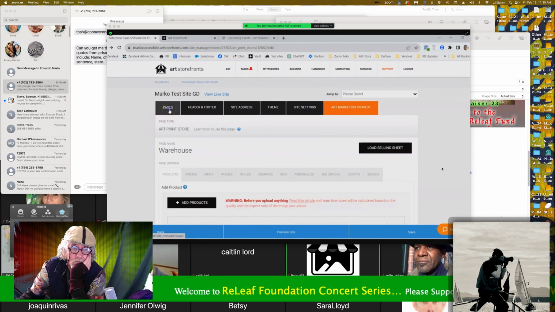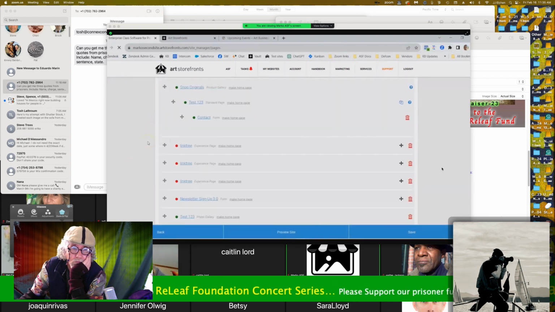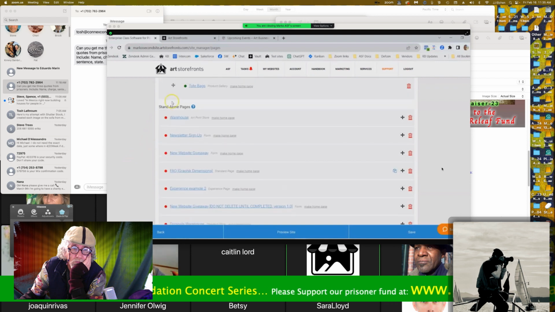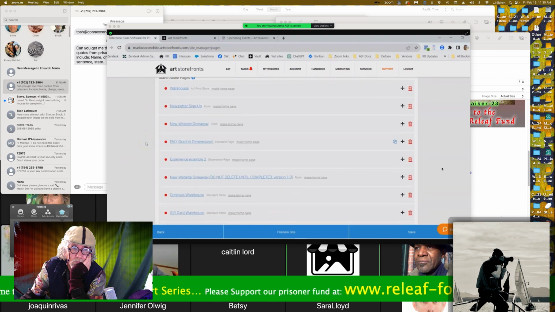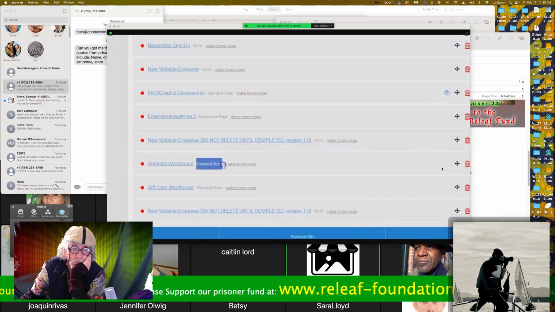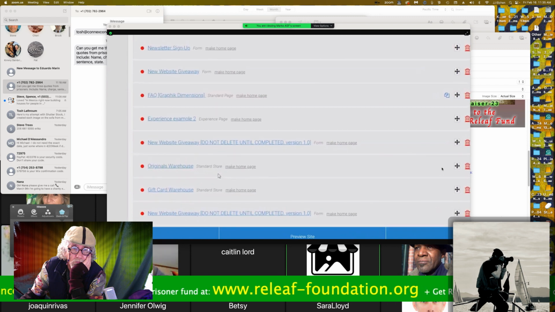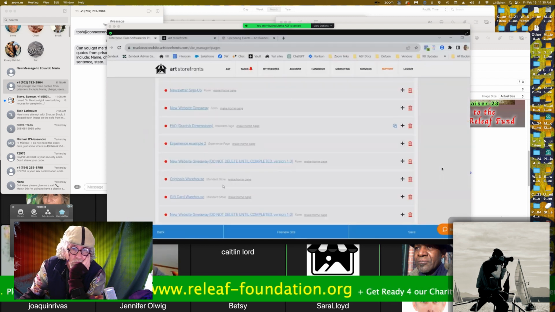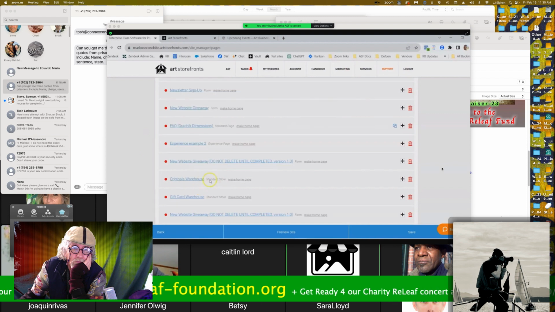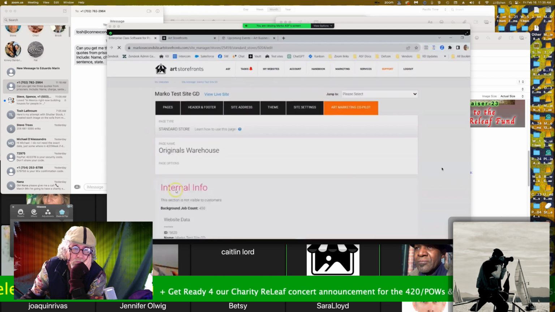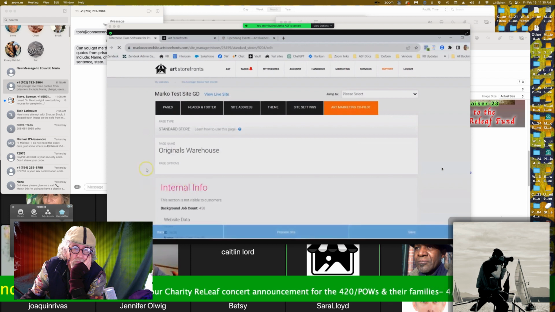So we want to circle back to our Pages tab and locate our standard store. Again, it's usually in the standalone Pages section. There we go. You're looking for the standard store. Now, mine is labeled Originals Warehouse. Your page name might be different, but in any case, you're looking for a standard store. If I click on the Originals Warehouse, that takes me inside.